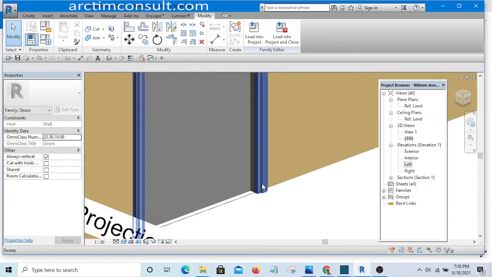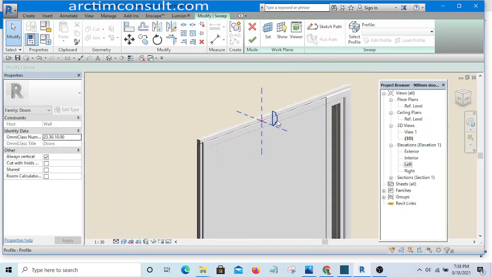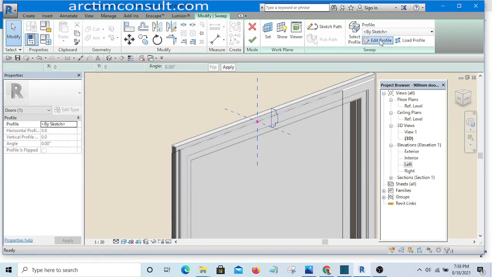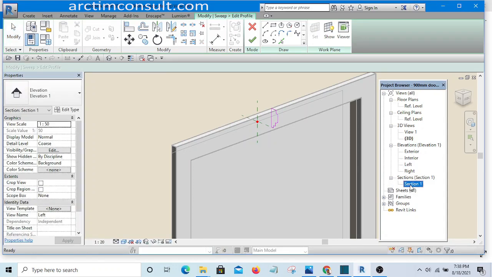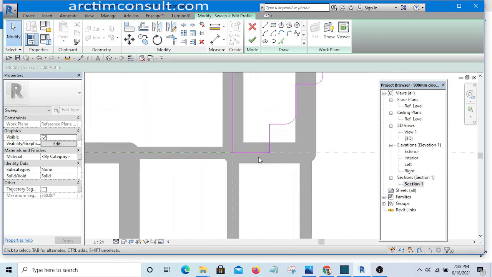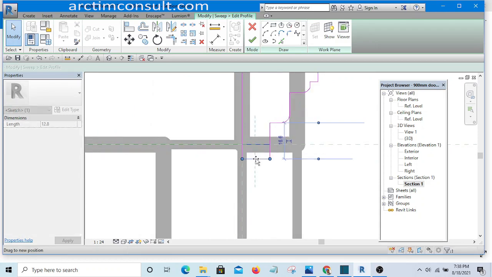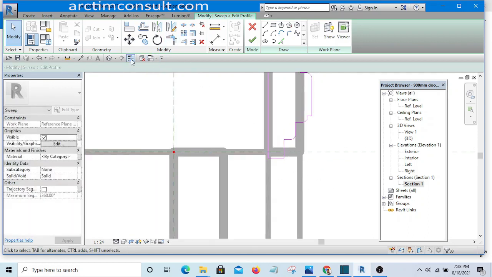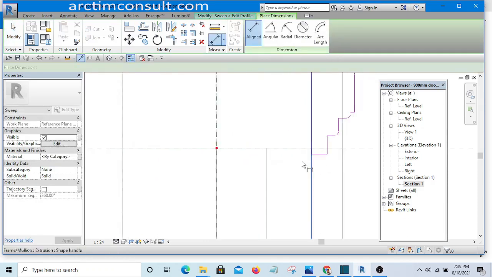Okay, so I am going to be editing the profile once again. I am going to go to profile, edit, then I am going to go to the section. Okay, here we are in the section. What I will do is extend this one a little bit beyond the wall, so that it will cover the face of the wall.